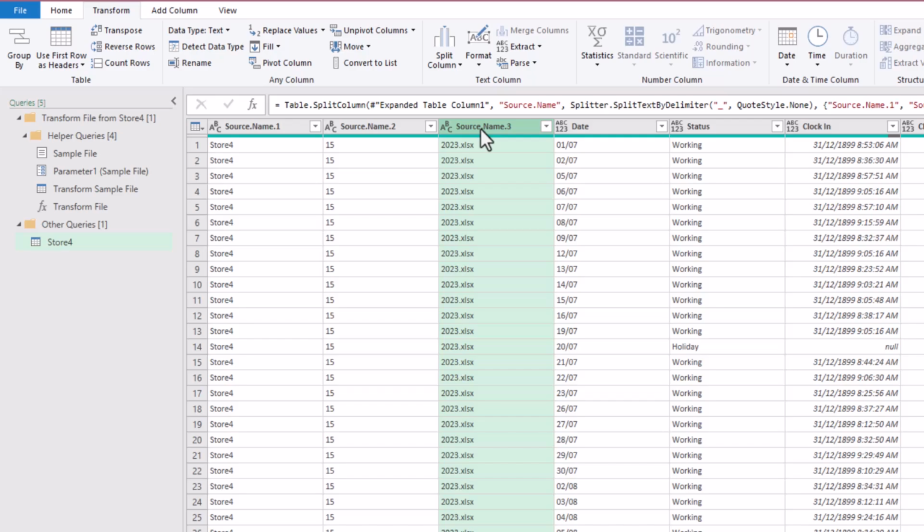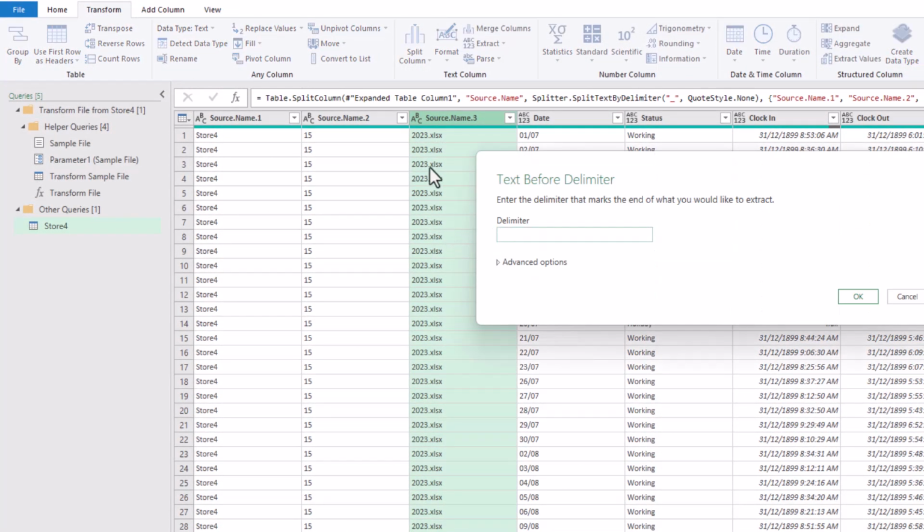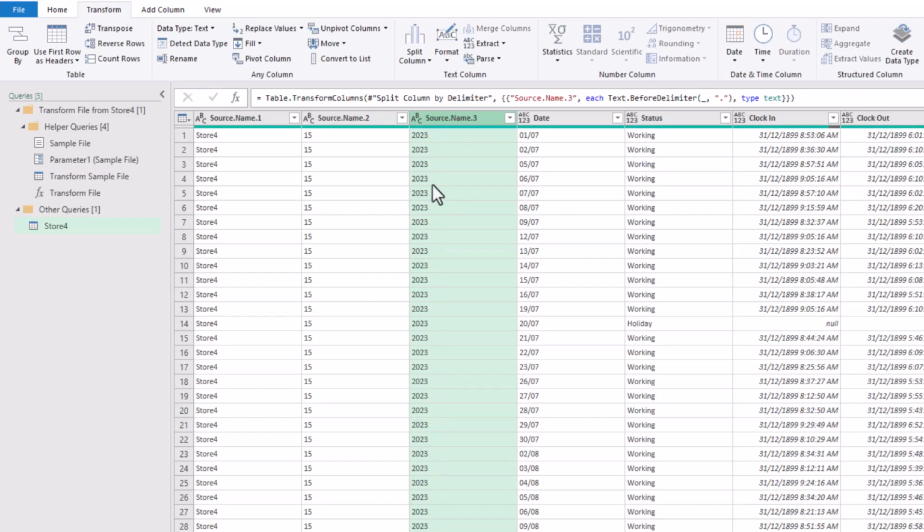So again, I'm going to transform this information using the extract function. So Transform, Extract, and we want the text before the delimiter. And the delimiter here is the dot. So we want the year that is before the dot. So click OK. And now we have extracted the year information. Now we need to combine the year with the date here in order to have the full date, year, and month information.